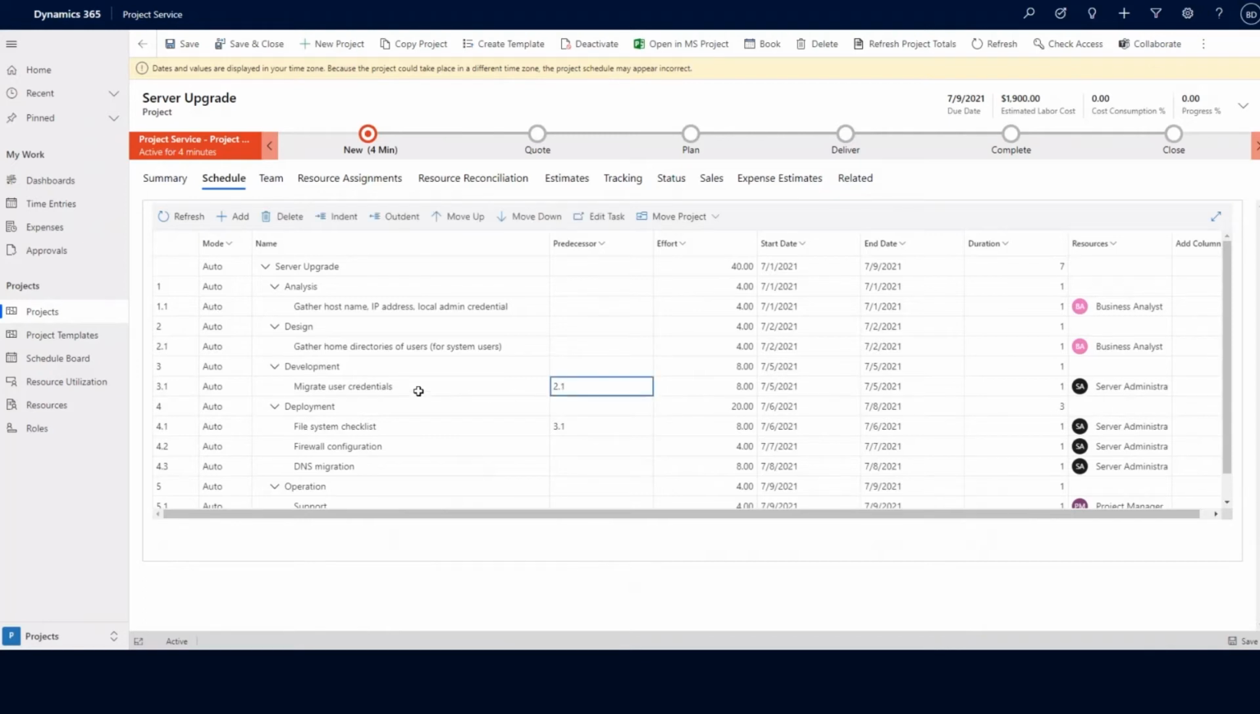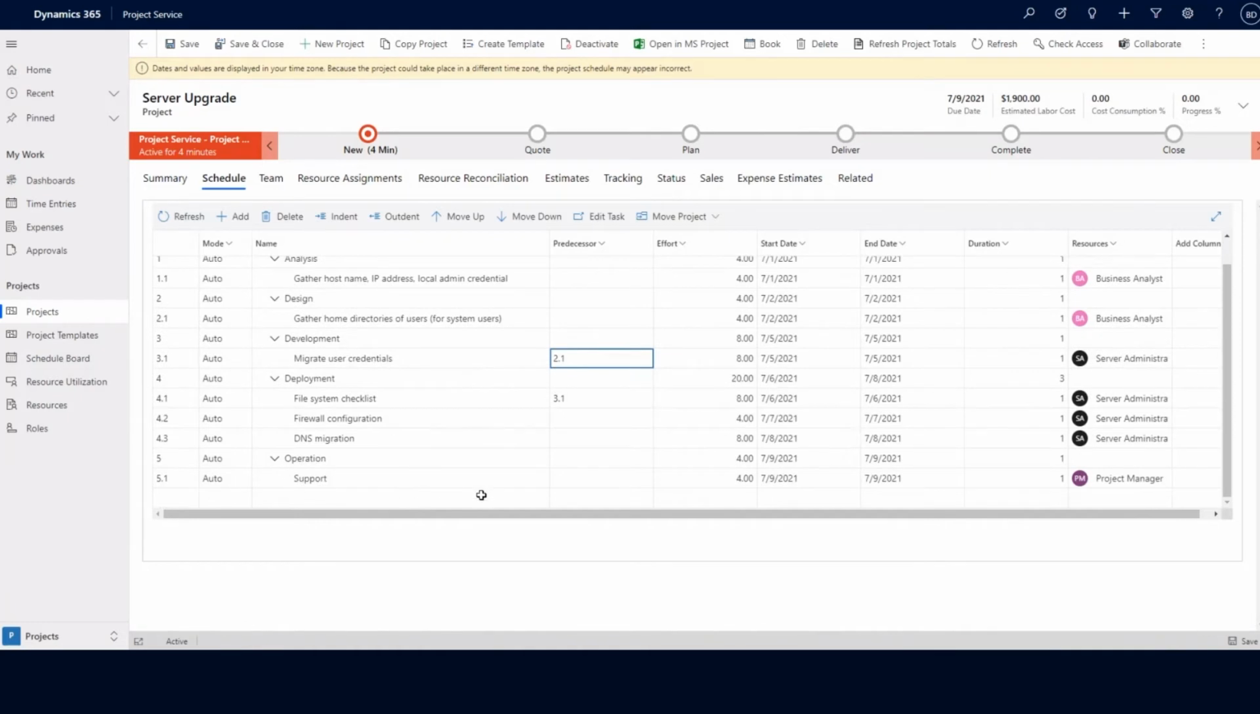In this example, let's look at our migrate user credentials task right here. This requires that step 2.1, gather home directories of users, is completed first before we can move on to the migrate user credentials task. Each task within the schedule can be moved up or down based off of whatever requirements are needed. Additionally, we can edit or add new tasks as needed.